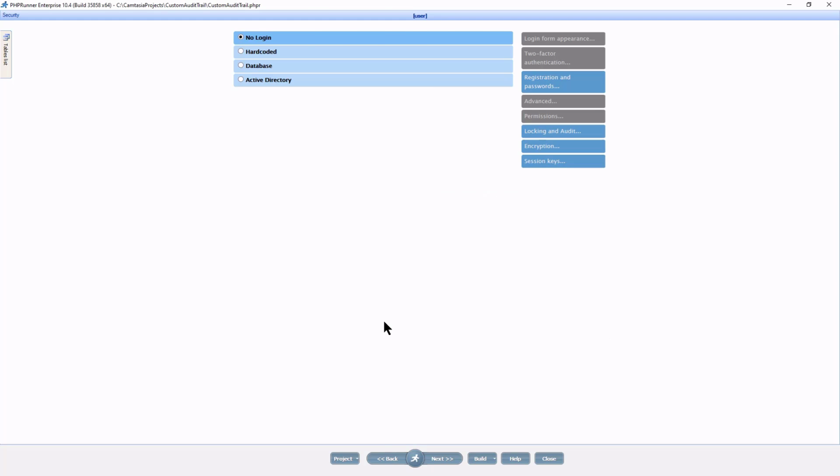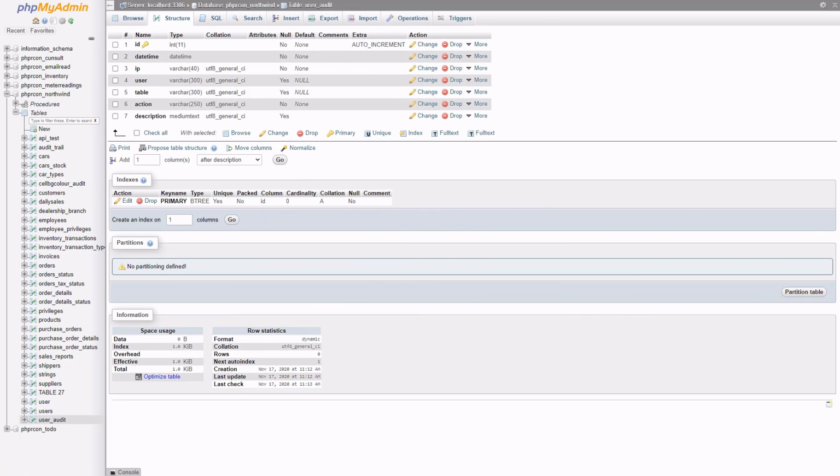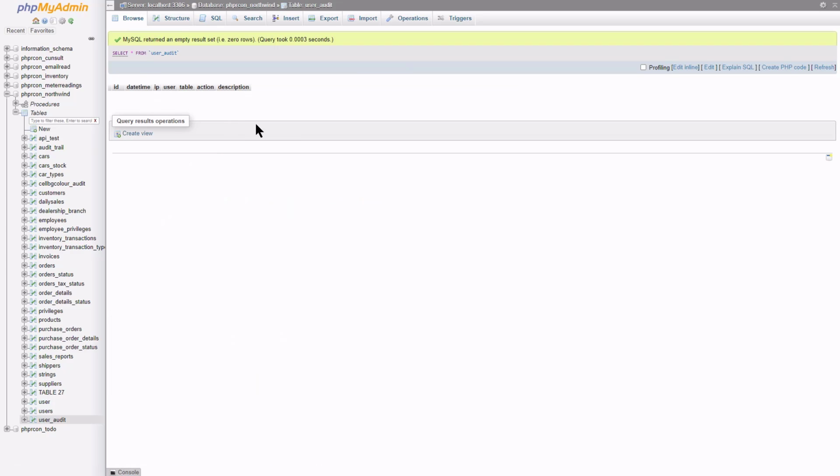Let's have a quick look at the table PHP Runner has created. It has an ID, which is expected, and then it will log things like IP, user, table, action and description. The table is currently empty, which also makes sense as it was created a few seconds ago.